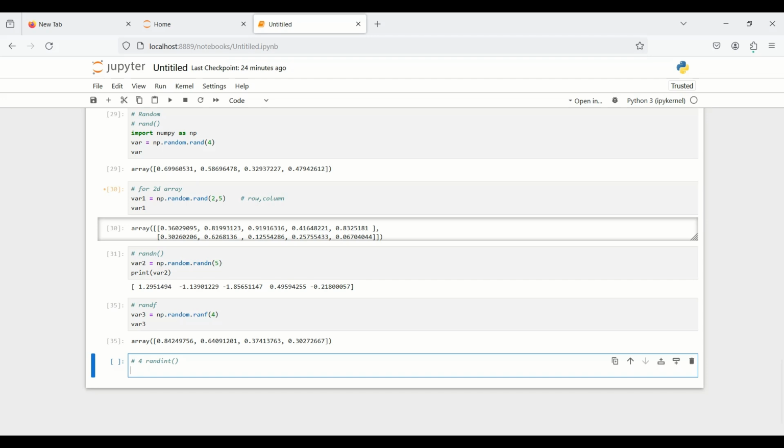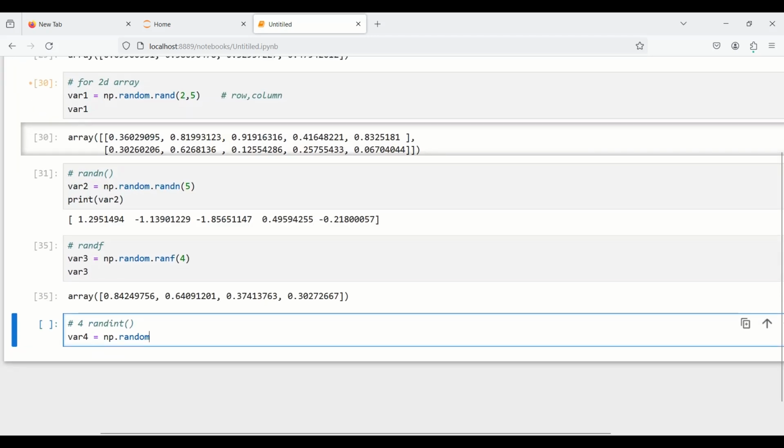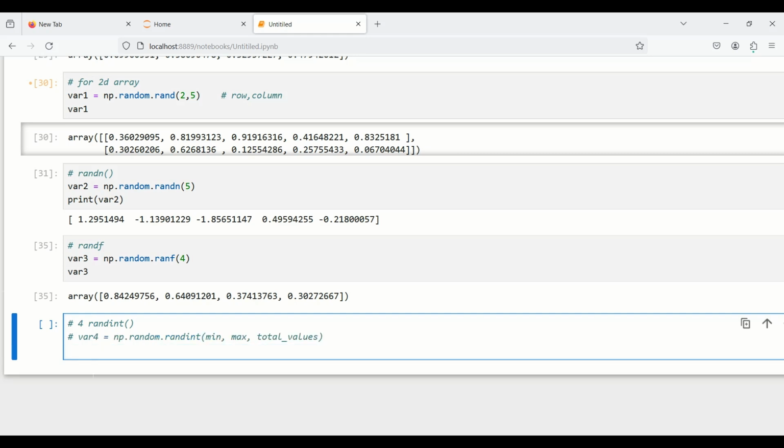Now the last function, which is randint. It is used to generate integer numbers. For example, var4 equal to np.random. First zoom the screen and then random.randint, it's your function name. And then what is the syntax? First you need to pass the minimum value and then the maximum value and then total values. Okay, so this is the syntax.